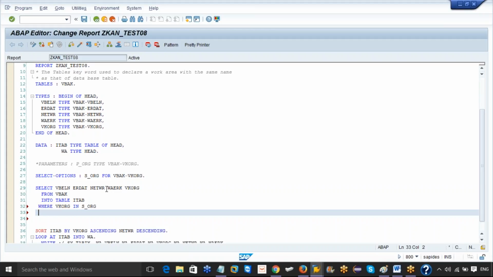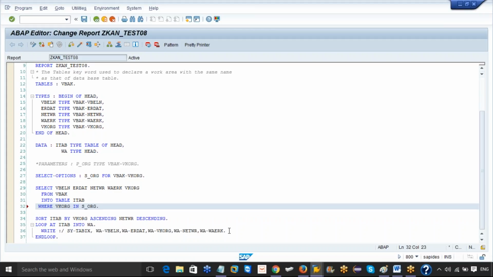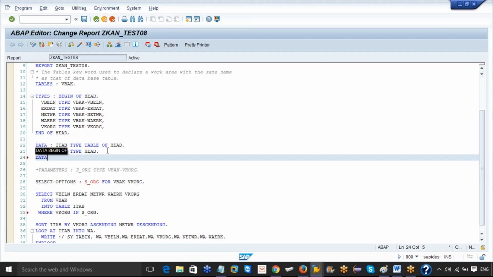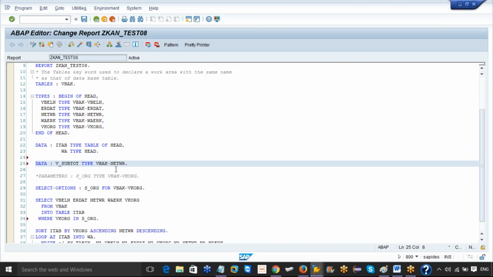So instead of group by, in case I want to get the total sum, then I will declare another variable to get the sum, data variable v underscore total. Or we want subtotals based on sales organization, right? So I want the subtotals based on sales organization. I'll say subtotal type VBAK hyphen NETWR. VBAK NETWR has a currency data type, so my subtotal is also a currency data type.